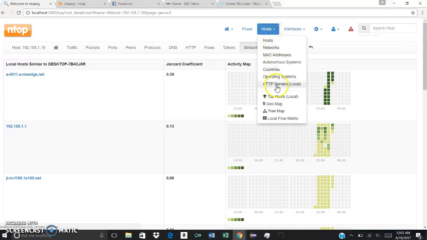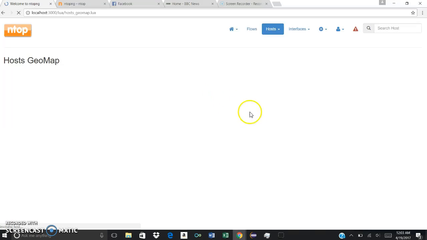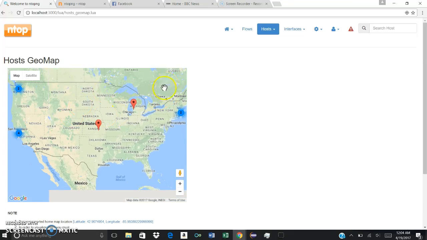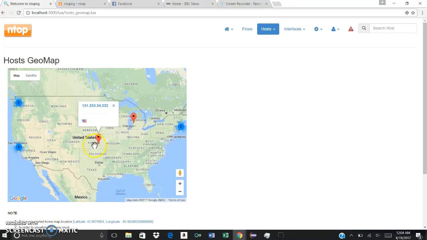And lastly, there's a different way to display the host, like top host, geomap, or tree map, or whatever. They all show different things, but the geomap's really interesting, as it shows the breakdown of the IP addresses of the hosts. Hopefully, it loads. Give it a second. Just right now, it's showing all the hosts I'm talking to. So there's me, and these are all the hosts I'm talking to.